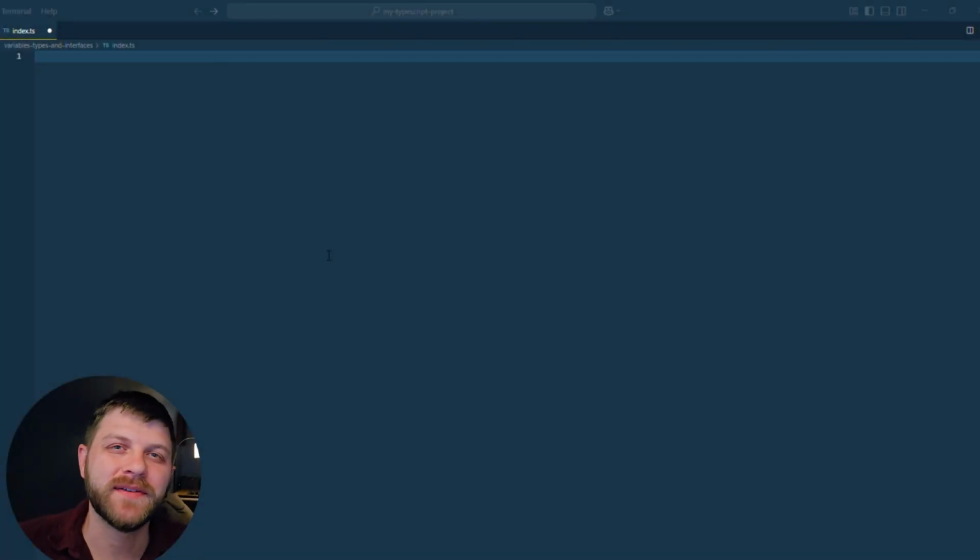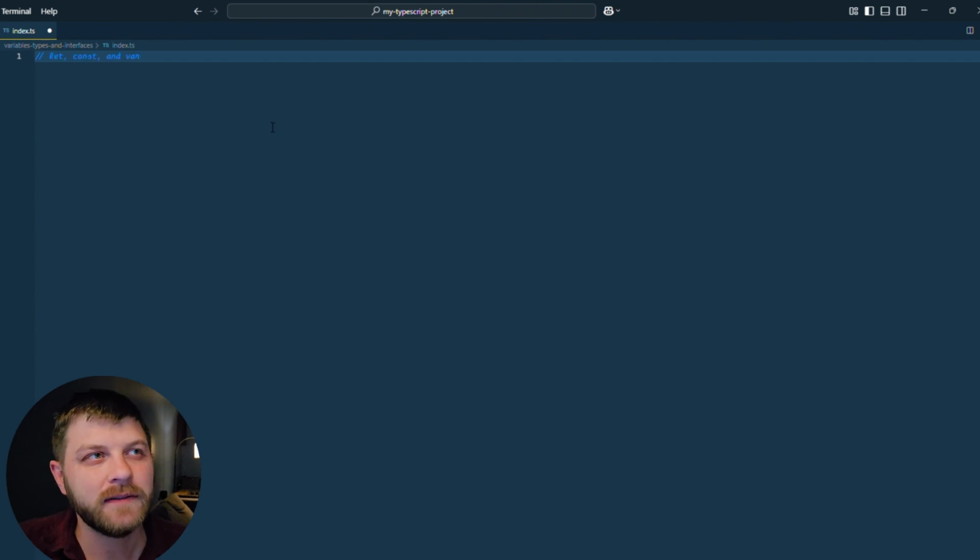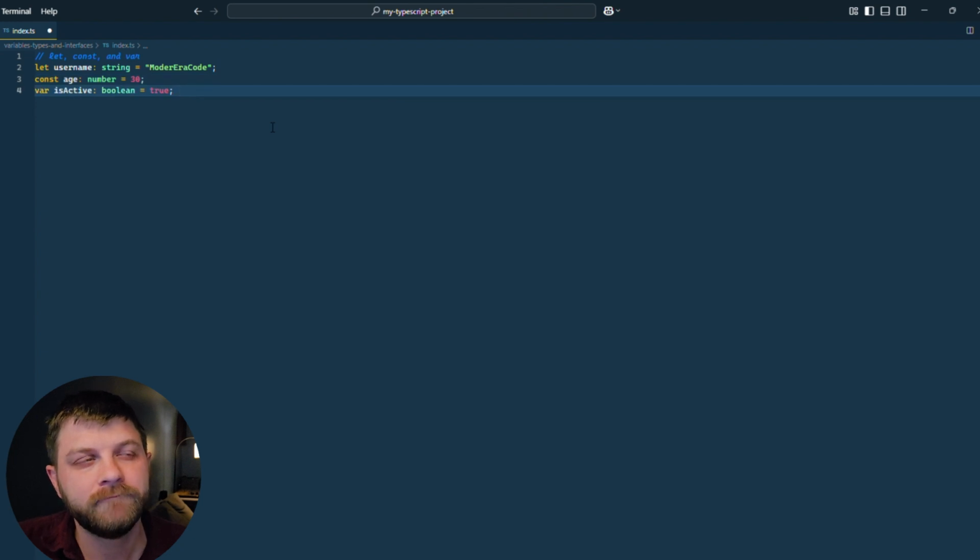Alright, let's kick things off with the basics: declaring variables. TypeScript gives you more control by letting you define exactly what type of data you're working with. Here's how it works. In TypeScript, there are three ways to declare variables: let, const, and var. And they look like this. Let username of type string equal modern era code. Const age of type number equal 30. Var isActive of type boolean equal true.